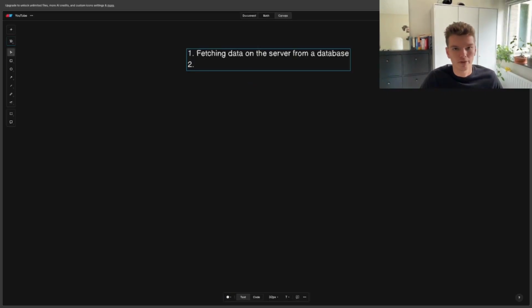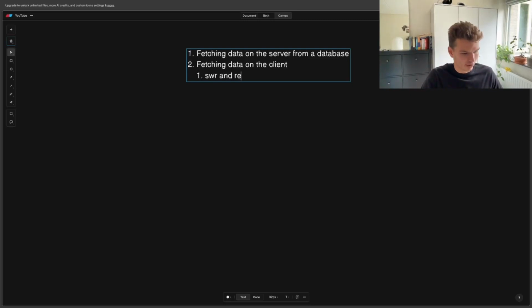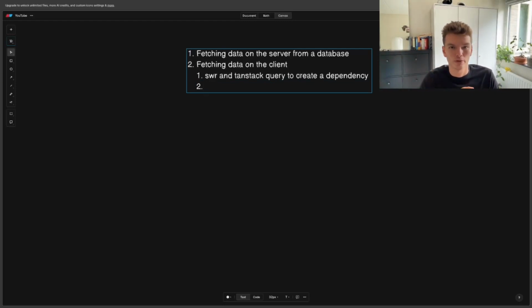The second one would be fetching data on the client. And here we have two different use cases. Some components depend on data, and so whenever the data changes, the component should synchronize with that data change because there's a bidirectional dependency. The component depends on the data, and whenever the data changes, the component should change. This is when you use libraries like SWR and TanStack Query to create a dependency. That's one situation where you want to fetch data on the client.